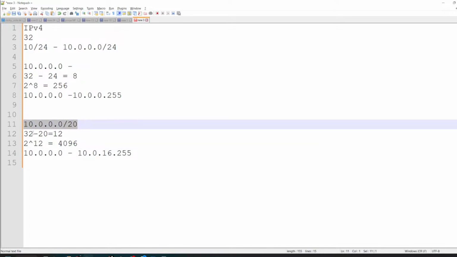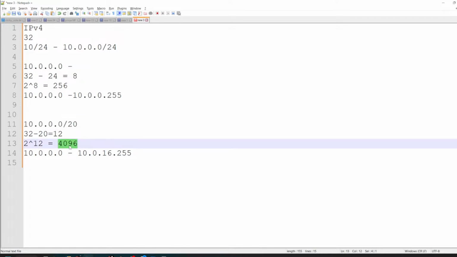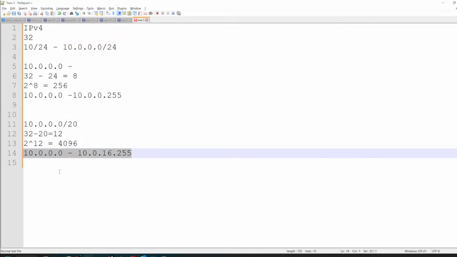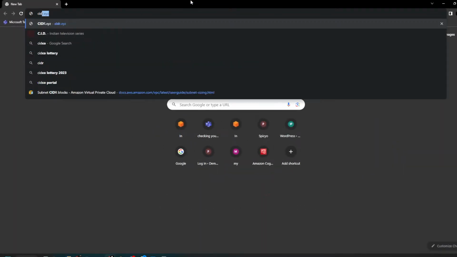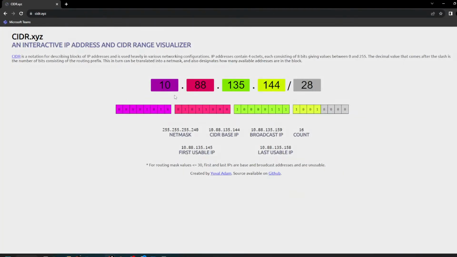This is the network IP range: the number of IPs available in the network, and the first and last IP. There's a website called cidr.xyz. You can just write the IP slash 24, and now you can see it has given me the first IP and the last IP.